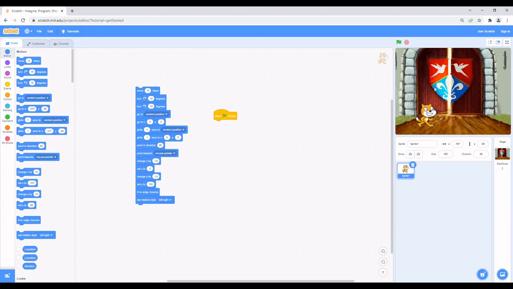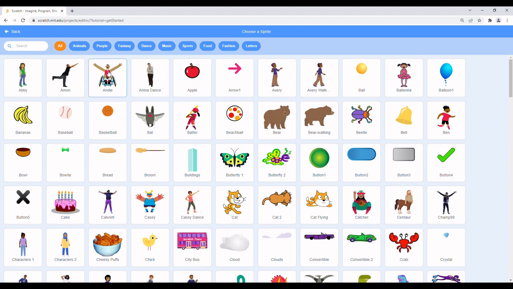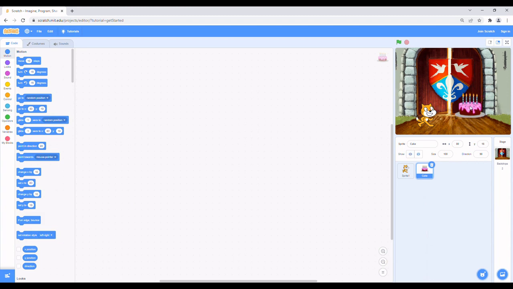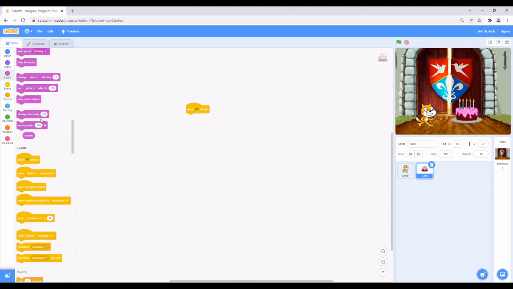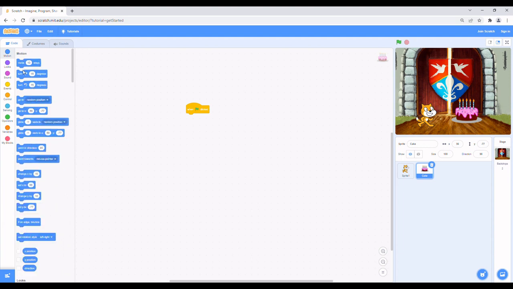Now Scratchy is in a castle, but something's missing. Shall we give him a cake? Shall we just get him a cake? Sure. Here it is, the cake. Now let's just set the cake a simple script. Move 10 steps. Actually, let's put a go to random position.